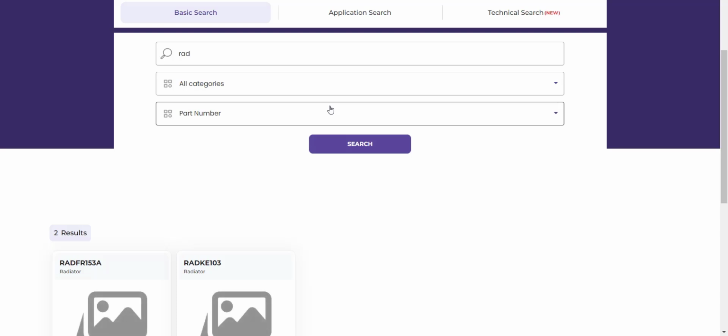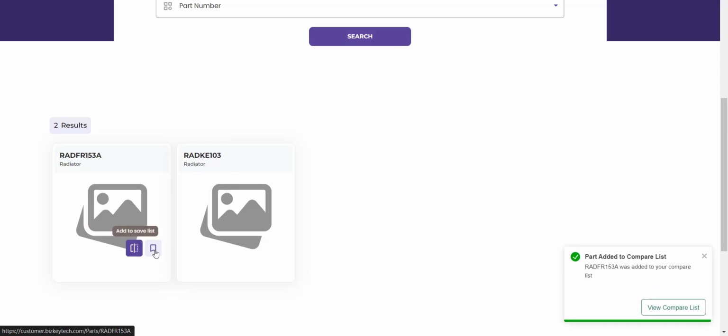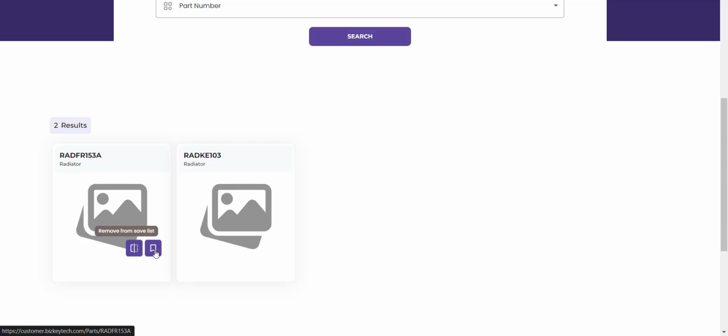And the order of the results will be different. There are two options available for each result: adding them to the compare list and adding them to the save list. We will talk about these sections more in the future tutorials.